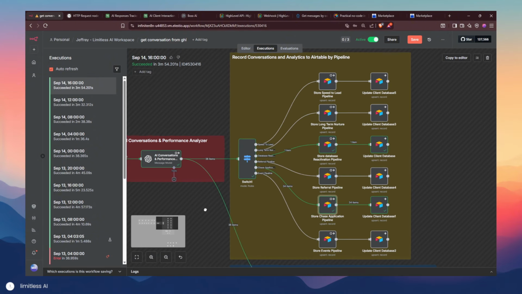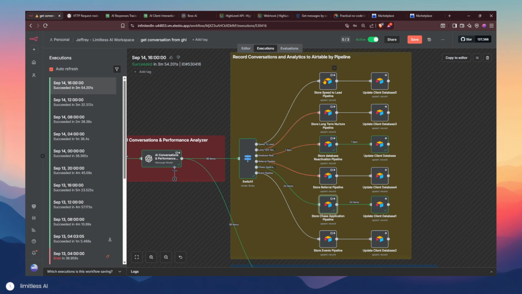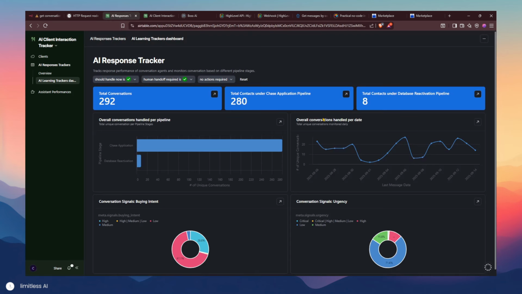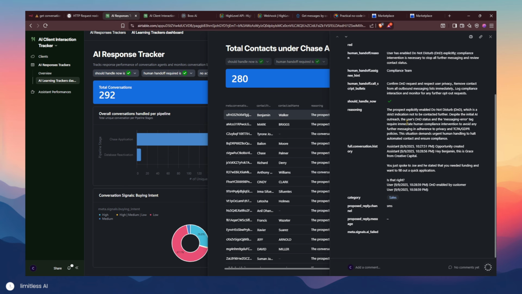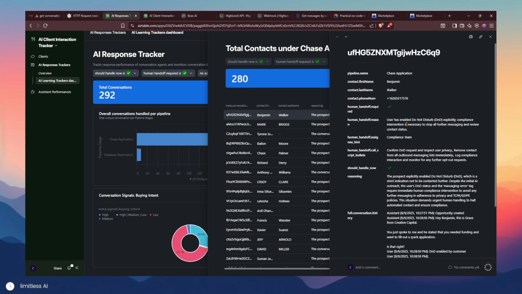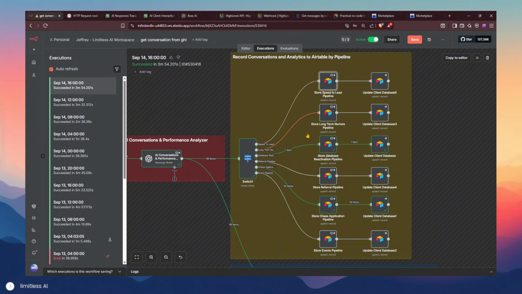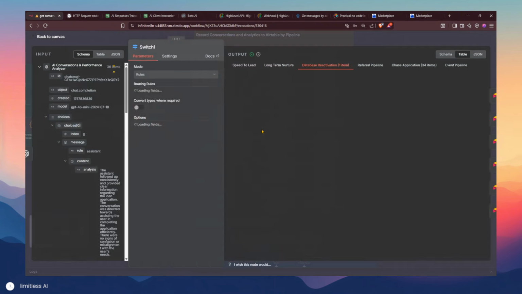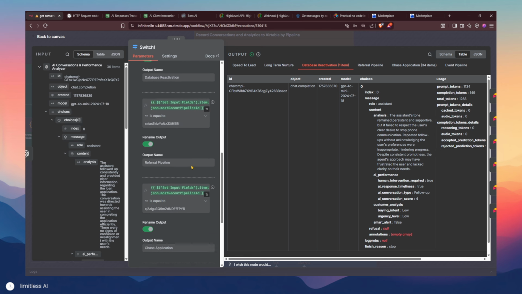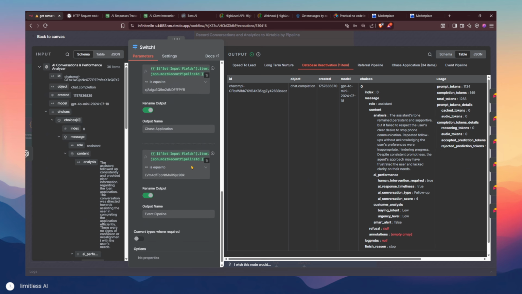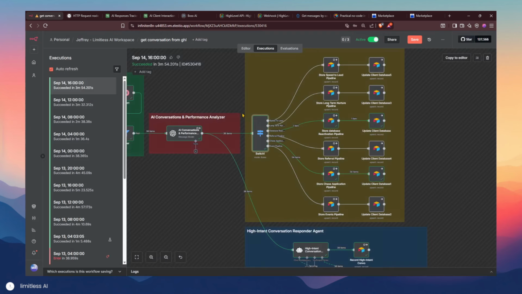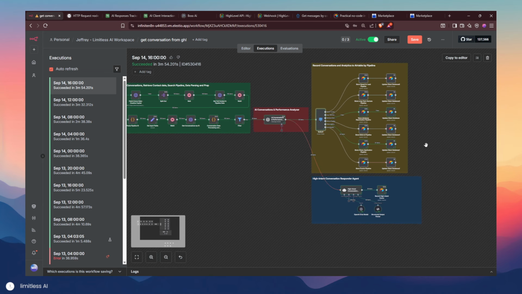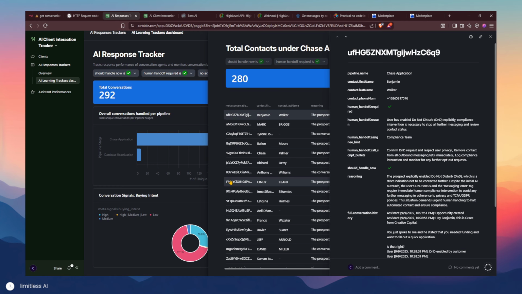Here's where the magic happens. The workflow pushes all high-intent or problematic conversations straight into Airtable. There, sales reps see the entire chat history alongside tags like high buying intent, urgent, or human needed. I even wired conditions so conversations drop into the right pipeline stage automatically, database reactivation, chase application, and more. It's not just monitoring, it's routing the right info to the right hands instantly.